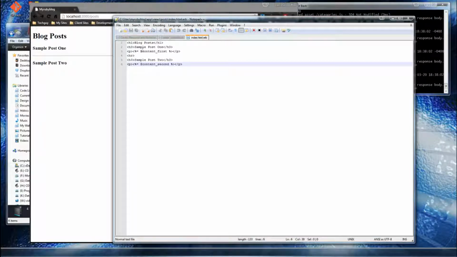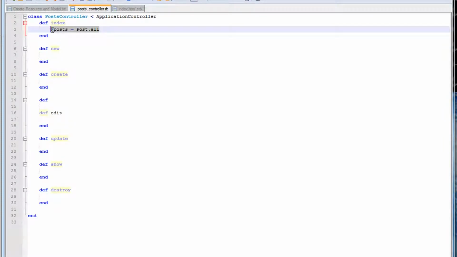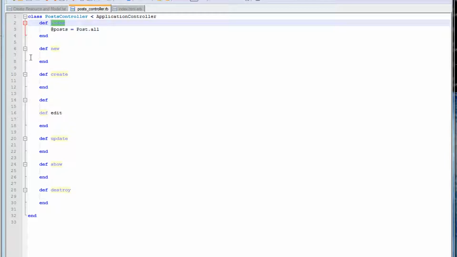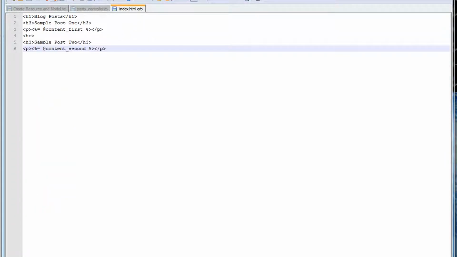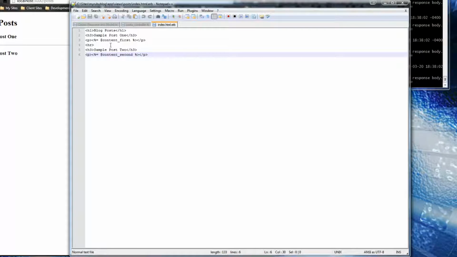So what I want to do is display dynamic information from the controller, from this instance variable, and this is accessible to us in the index view because it's in the index action or the index method. So the way we use that is we need to create a loop. We need to create an each loop that will go through each post, and we can grab the content that we need from each post.